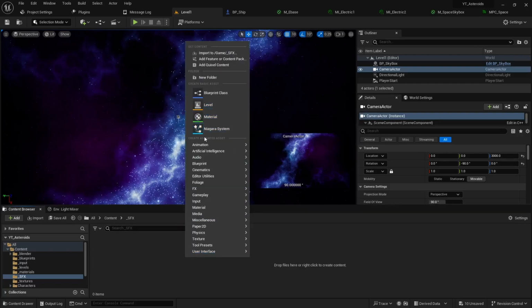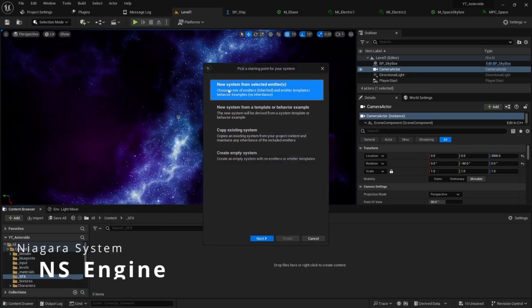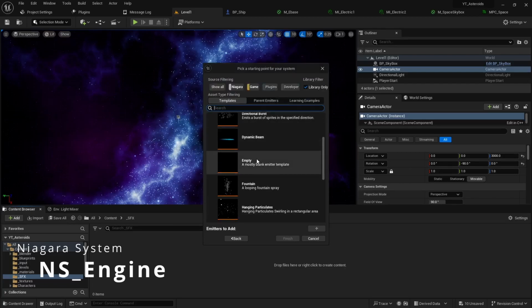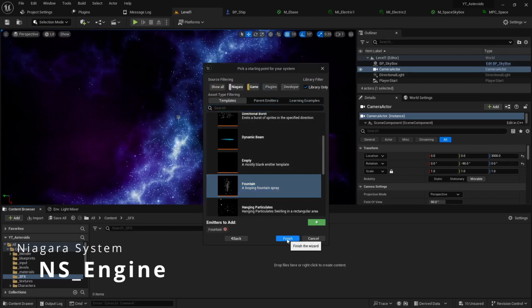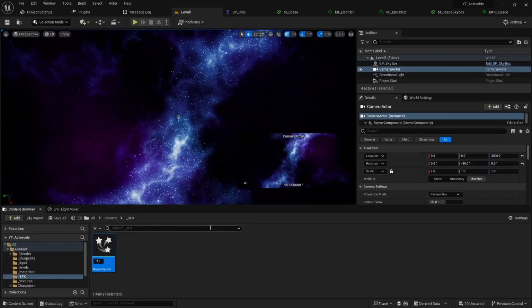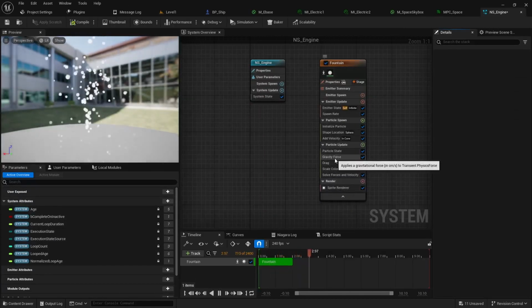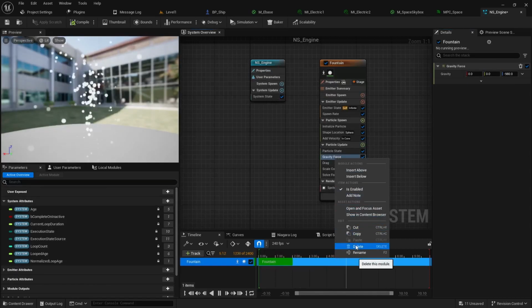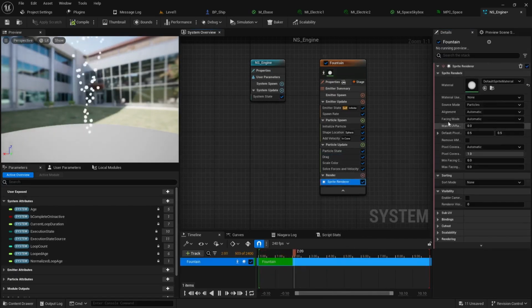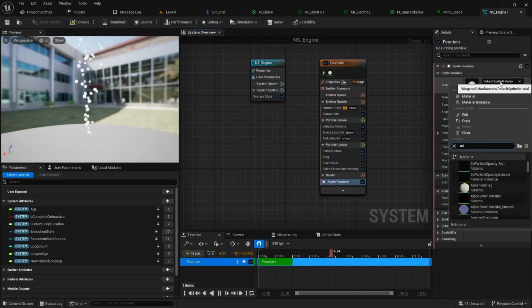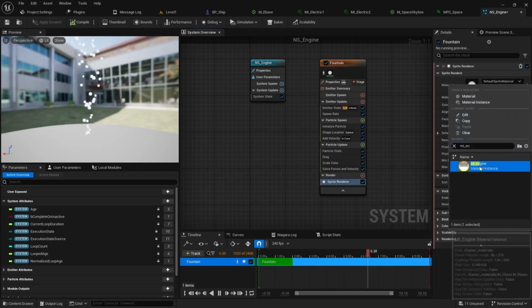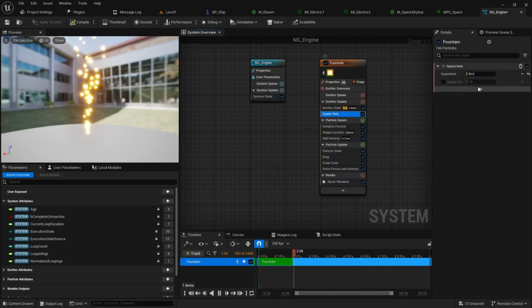And we will right click, create a new Niagara system. We'll use a template. The template I'm going to use is just a fountain, simple. Call it ns_engine. First thing we want to do is get rid of gravity, so we can delete that one. The sprite render, I'm going to use my mi_engine. And then for my spawn rate, I'm going to set that to be 180.